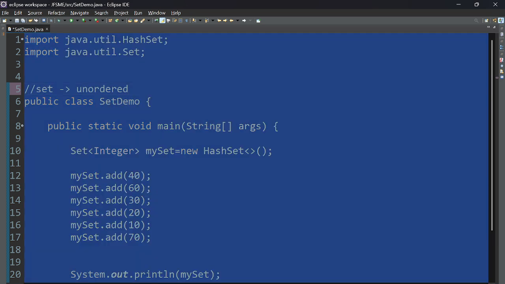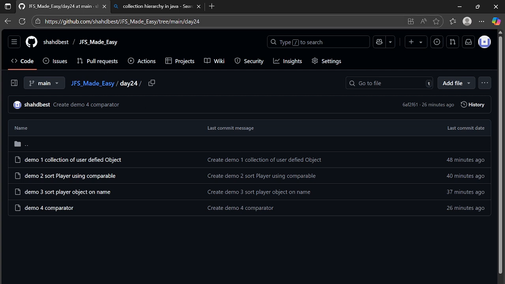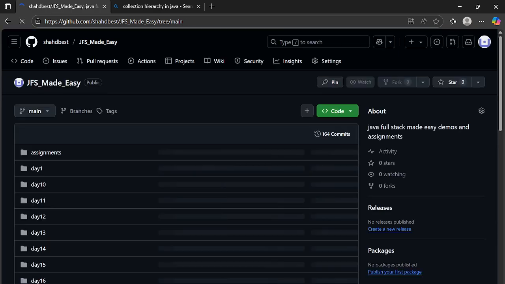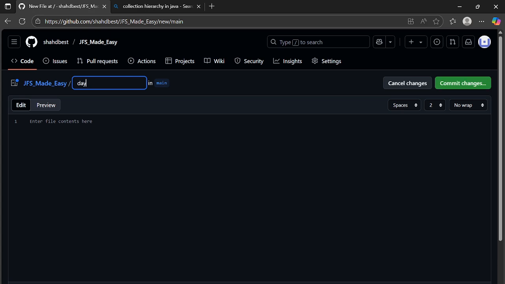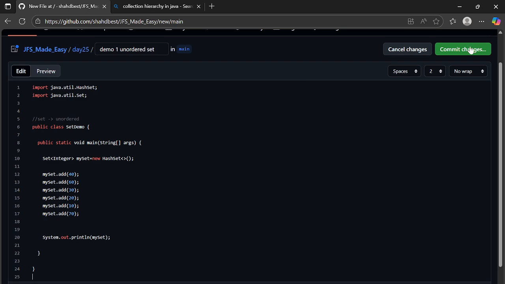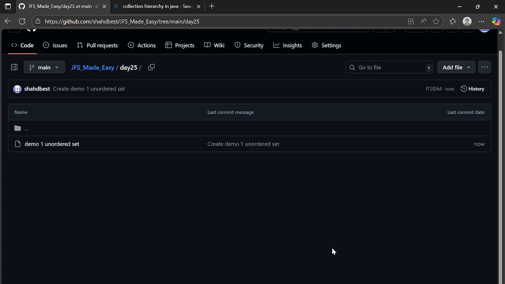So let me copy this and put it into the repository for you. So let's go ahead and add it here. So this is day 25. Okay, so let's go to this day 25 of Java Full Stack Made Easy. All right, so day 25, demo 1, unordered set. So sets by default are unordered.